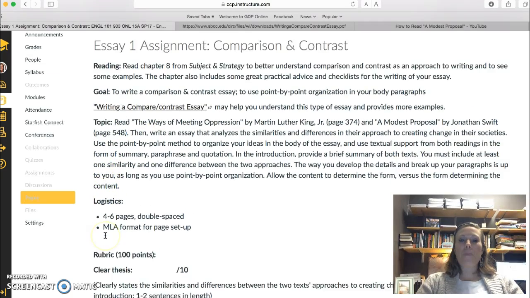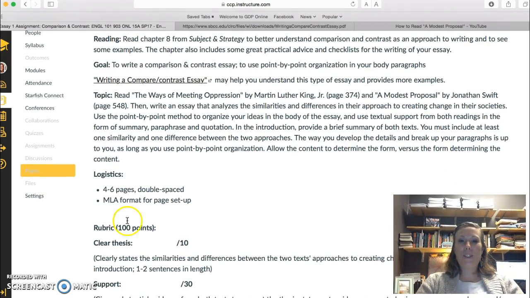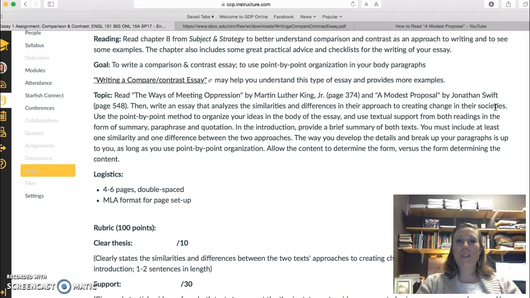So going back to the assignment, make sure you check out Chapter 8 as well as this handout before you get started. Our topic is to compare and contrast Martin Luther King Jr. and Jonathan Swift, and we're looking at the similarities and differences in their approach to creating change in their societies. All right, so in order to write this essay, we first have to read and understand them. So last week you did read, and in the discussion board you were brainstorming some ideas about similarities and differences. So use that discussion board as a way to get ideas if you're feeling like, I don't know what I want to write about. Read through other people's posts again, and maybe you can get some ideas for things you want to say in your essay.